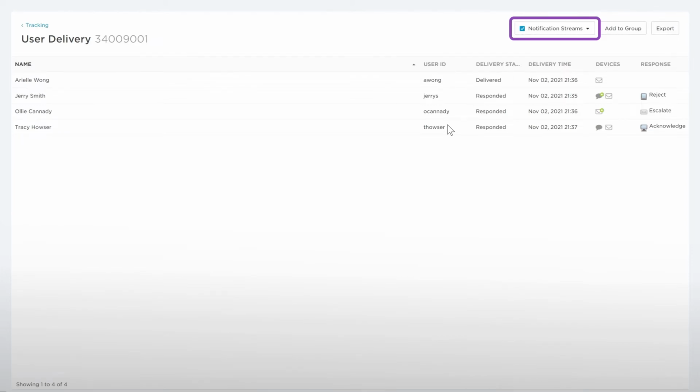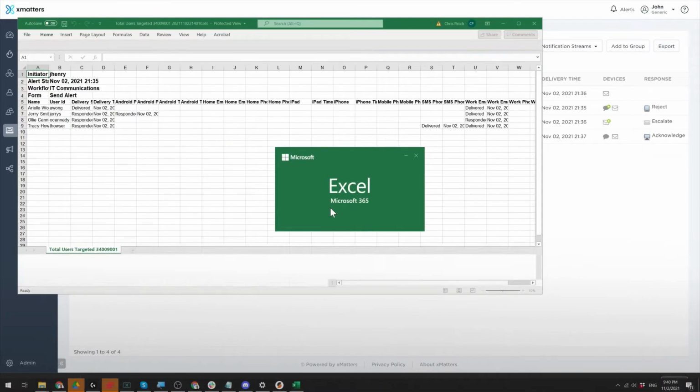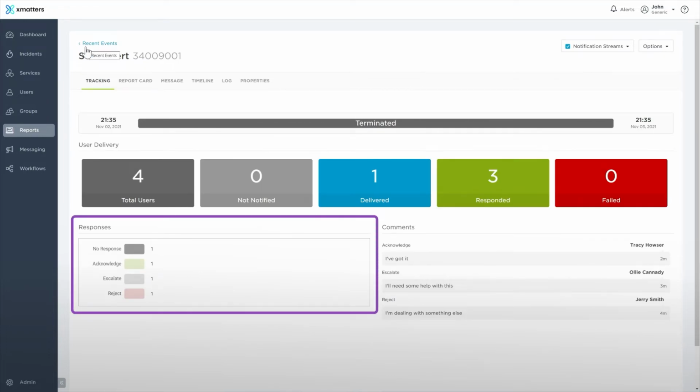Notification streams filter the report to display users who were directly targeted by the form or those who were targeted as part of a subscription. Any of these delivery lists can also be exported as a spreadsheet for your records or to share with other stakeholders. The responses area displays a summary of the responses received by users who have responded to the notification.